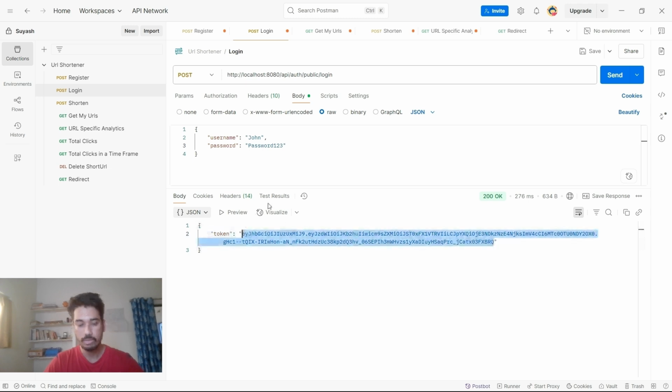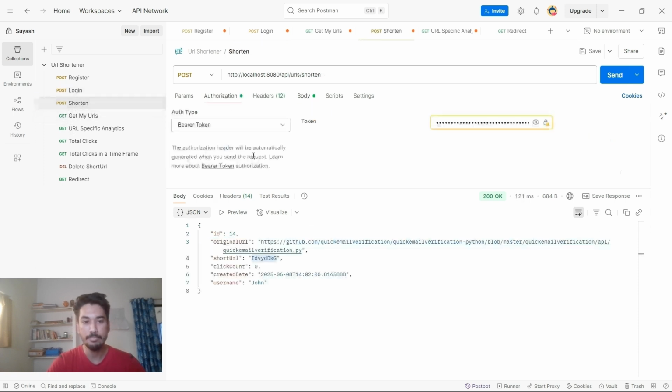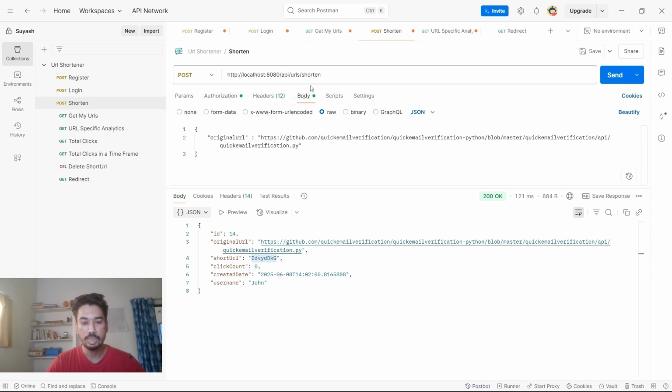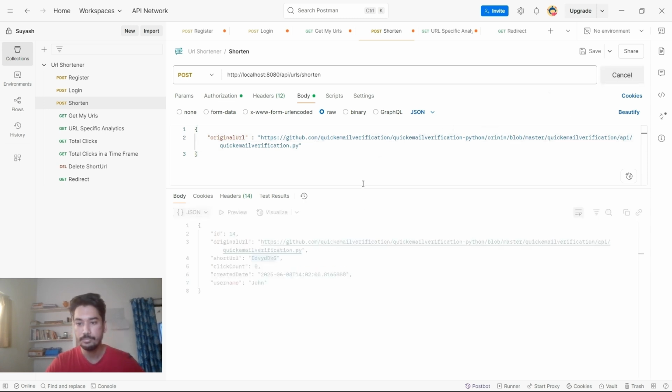I'll copy this, and for every subsequent request I'll be needing this token. I have to pass it in the authorization tab as the bearer token, and I will have to replace this token now. So this shorten URL API works pretty straightforwardly. As the name suggests, it is going to shorten any long URL for you. So I'll actually make it even longer. You can paste any long URL over here, and I'm going to click on send.